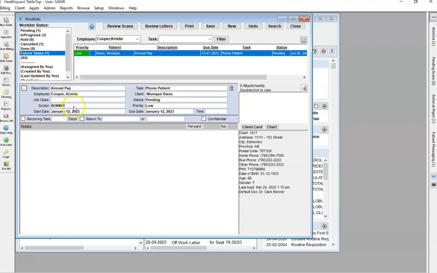So once the start date of January 12th, 2023 comes around, it's automatically going to move this work list into the pending work lists, and then it will show up as a red due date, suggesting that action is then required, and then you can continue using your work list as usual.